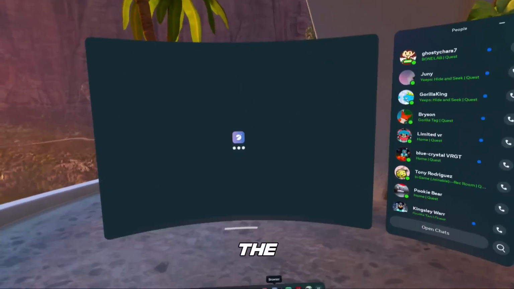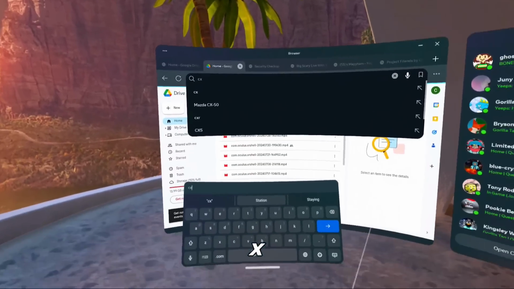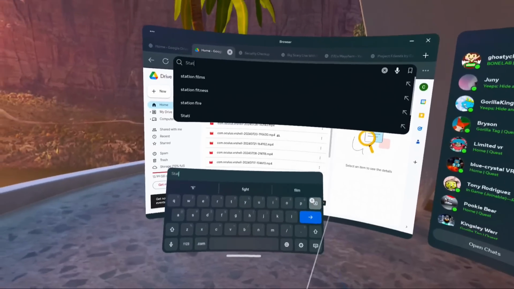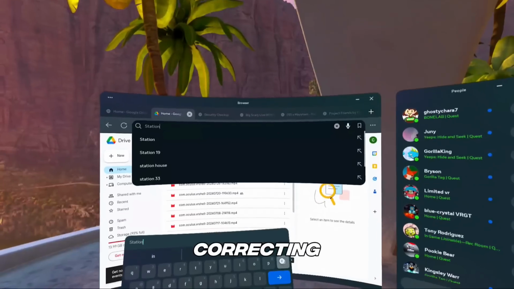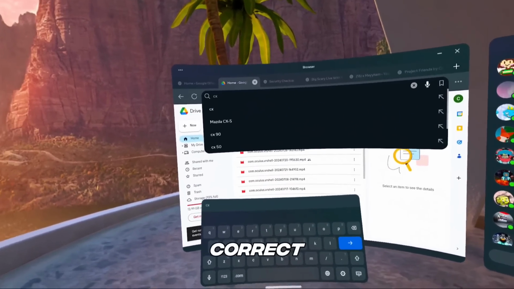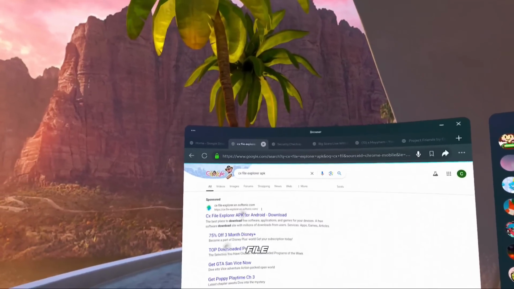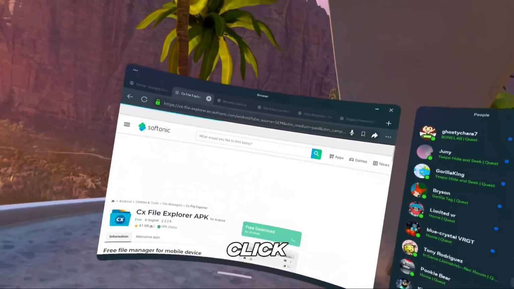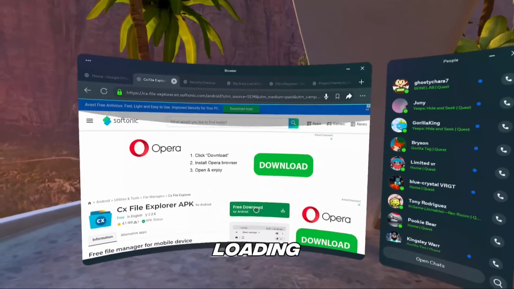Actually, before you open it, as you can see, mine's almost done installing. What you're going to want to do is go to the Oculus browser, and you're going to want to look up CX File Explorer. Why does it keep correcting the station? Don't let it correct. There you go, CX File Explorer. You should see this link, click on it, and press free download whenever it's done loading.